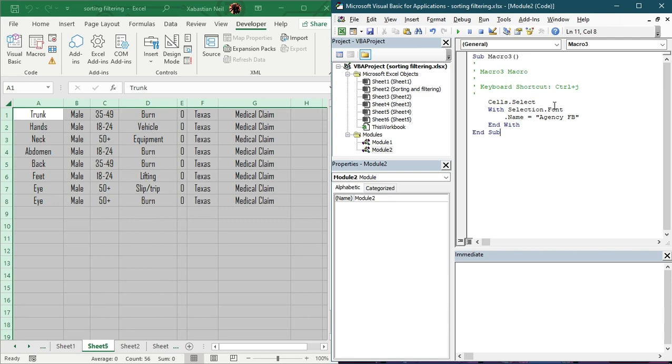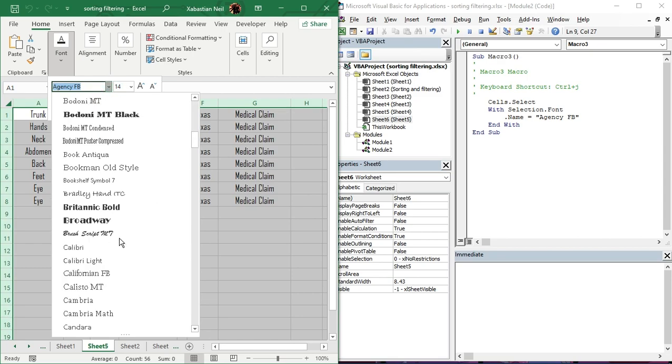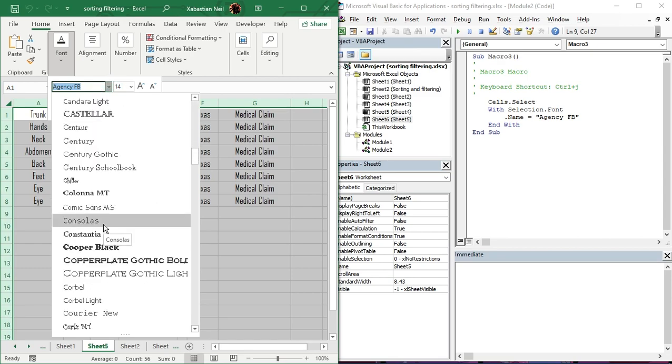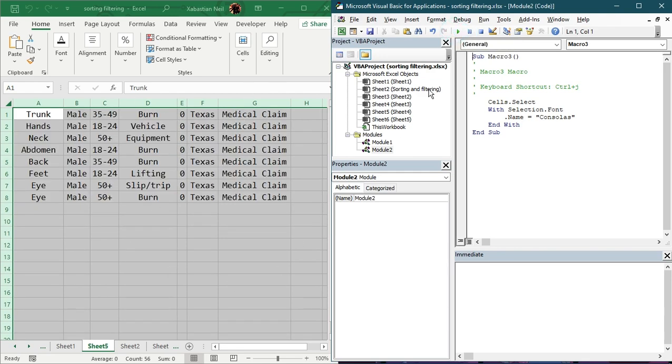Now you can see that you can add in code manually. You can select whichever font or format you want. An example is Consolas. You have to keep the spelling perfect, or you won't get the results. Now if I change it to Consolas and run it from here, you can see that the macro runs. So this is how auto macro and manual code or manual macro works.